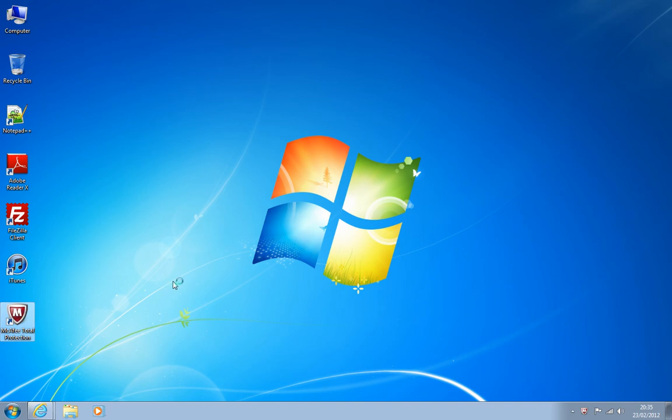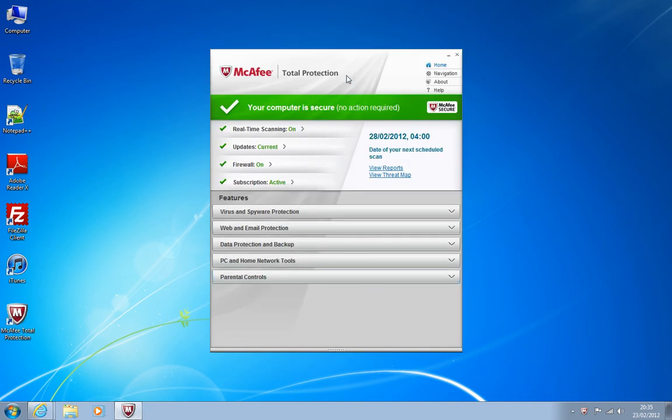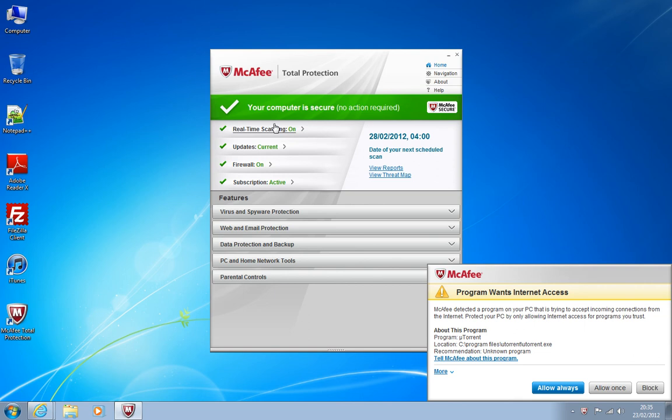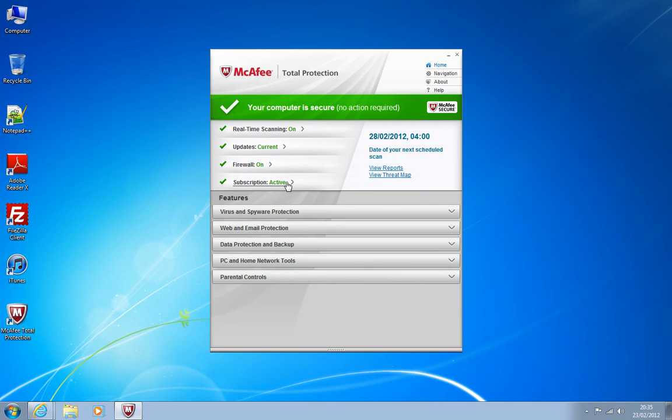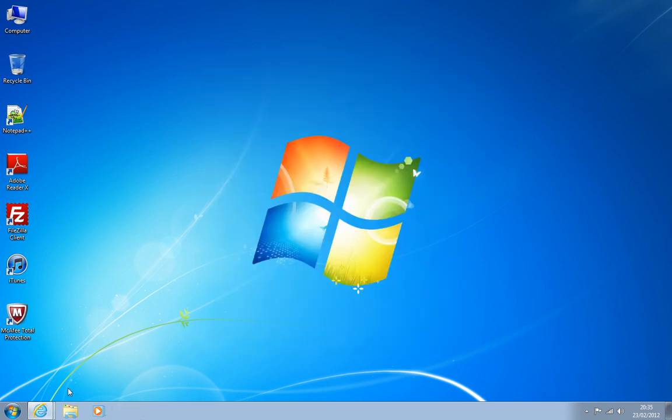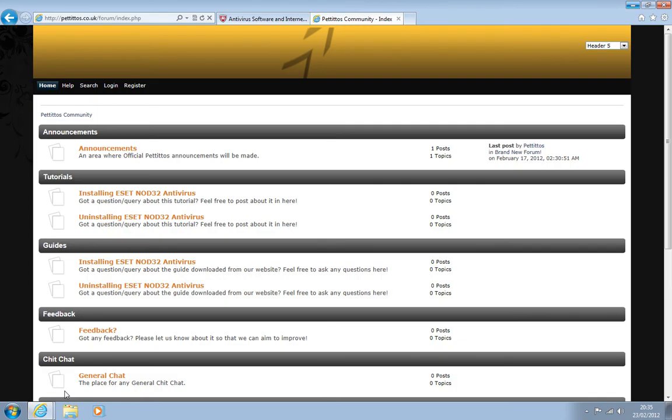and eventually it will load up the Total Protection Center that you can see. Everything looks like it's active. You can just ignore everything on there. Okay, subscription's active, so that shows everything's green, so everything's in good working order, so your computer's fully protected from McAfee.